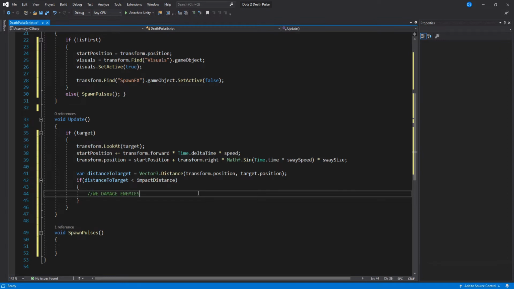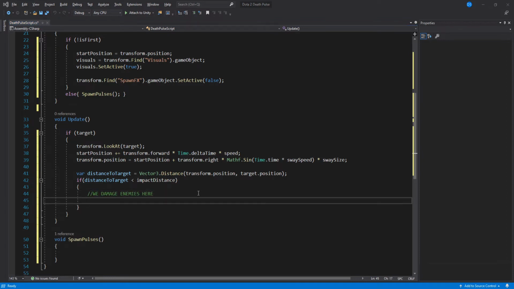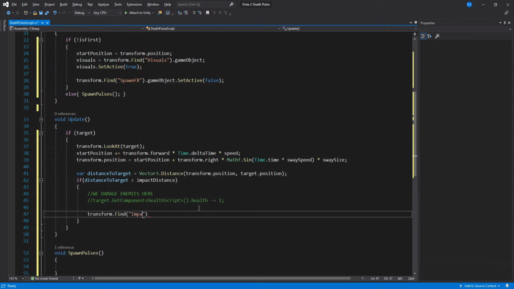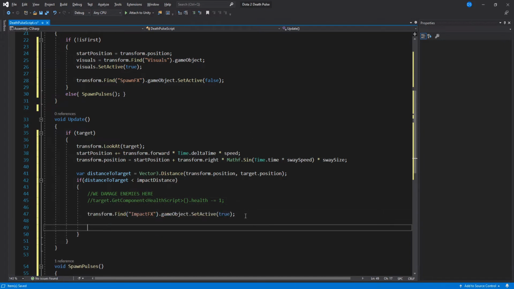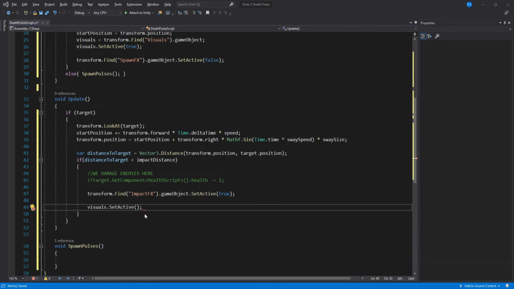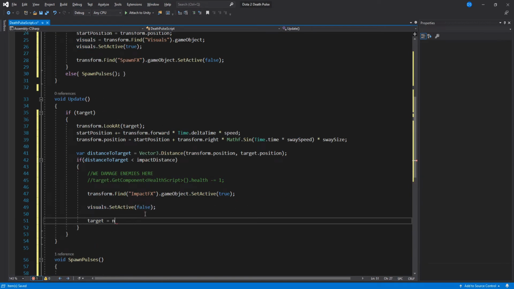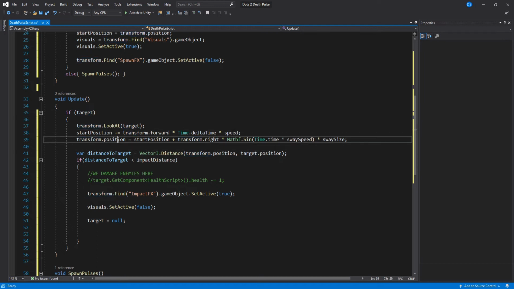we reach our target, so here you access the enemy's health and lower it. I don't have a health script, so I can't really do it here, but you will do something like this. Okay, now we find the impact particle game object and enable it. Since we have reached our target, we also need to disable the visuals. Set the target to null so that the pulse stops moving, and lastly destroy the pulse using a delay to allow our impact particle to play.